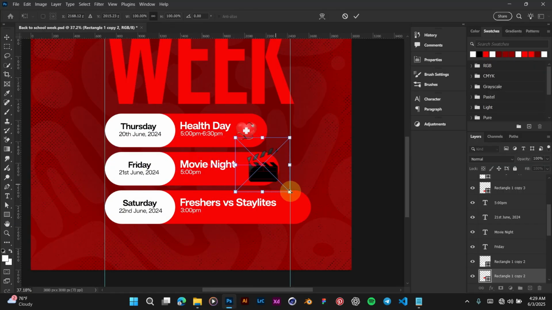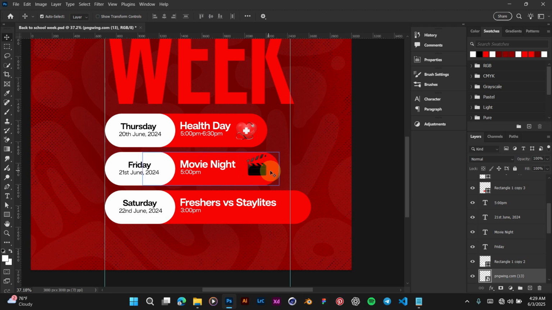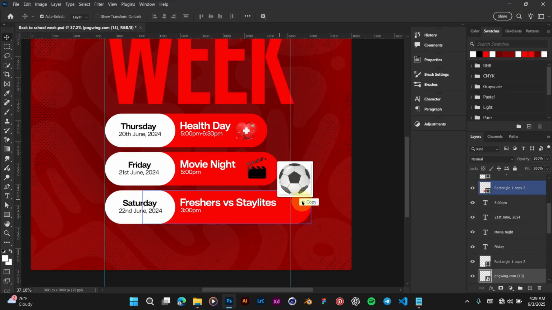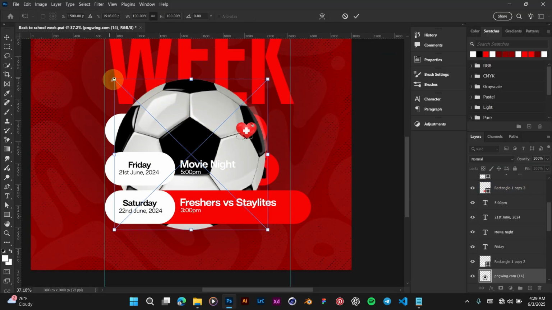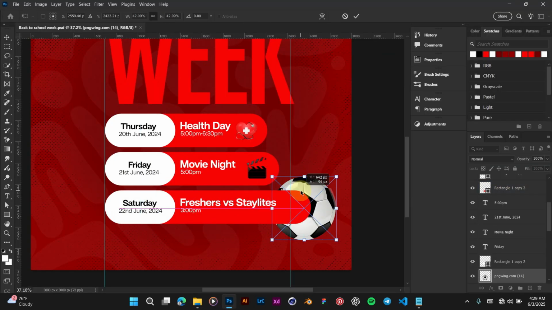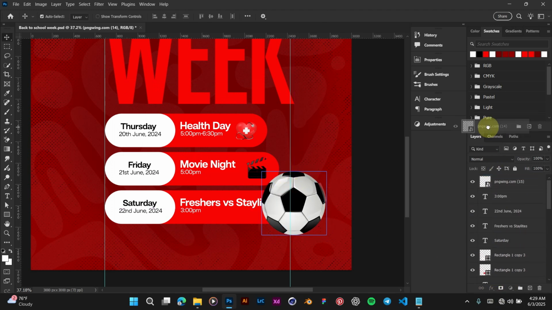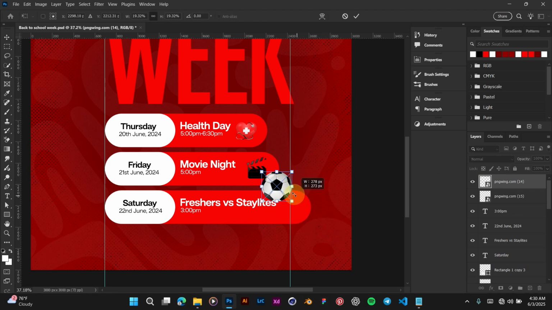Okay, let's reduce it to represent movie. And also let's bring the football to represent football match. Okay, let's bring it at the top. All right, so let's reduce it and place it here.